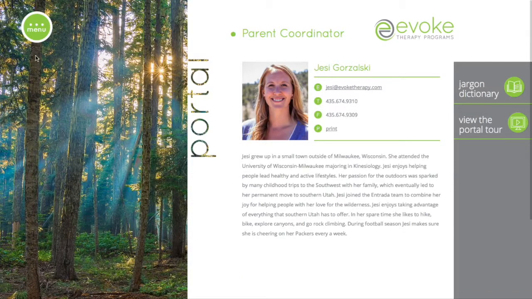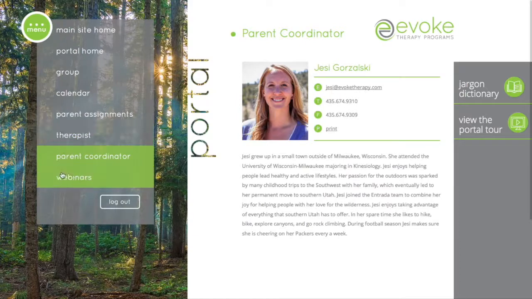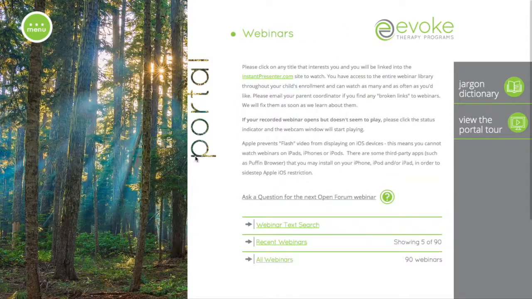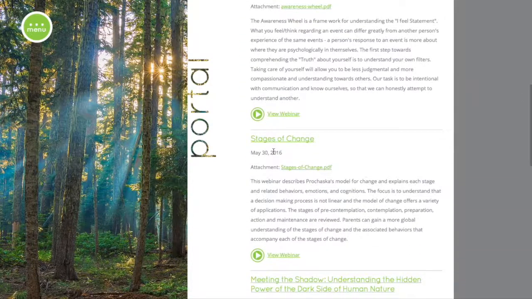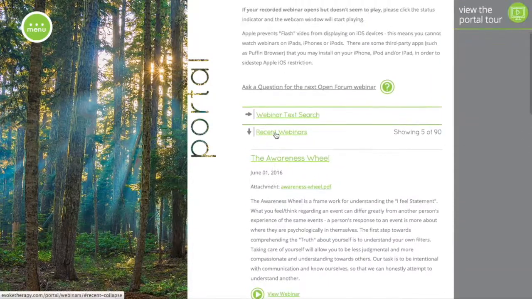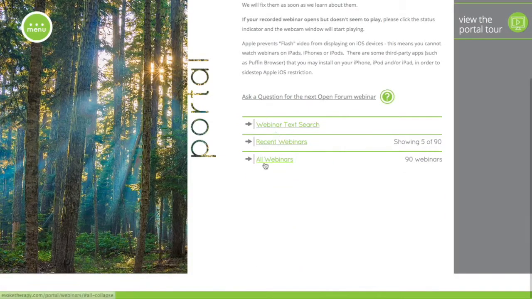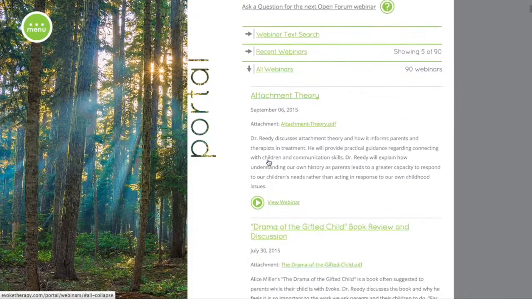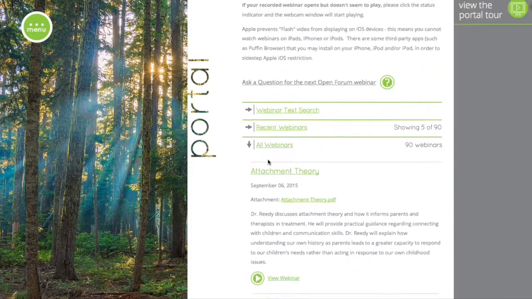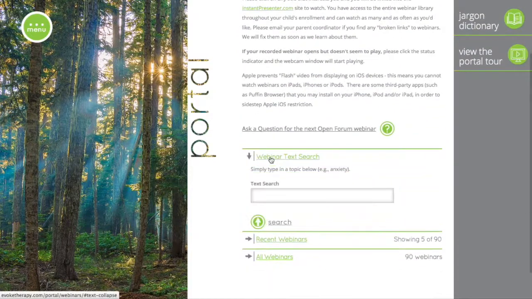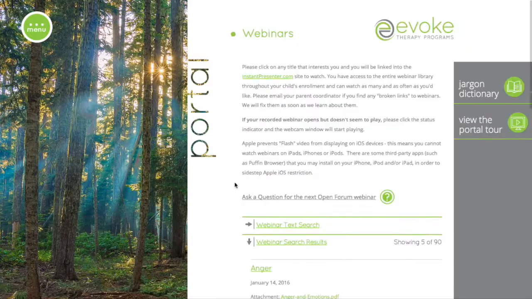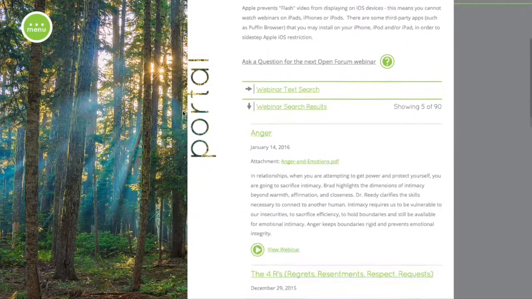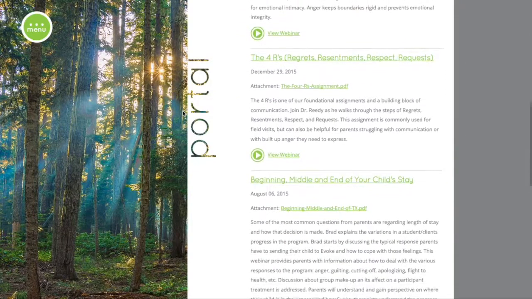The final section of the portal is where you can view webinars that have been recorded and archived. The 5 most recent webinars are in the Recent Webinars section. You can click All Webinars to browse the entire library alphabetized by title. If you would like to view a webinar on a particular topic, use the text search interface. All of the webinars tagged with the topic you entered will be listed in the search results.